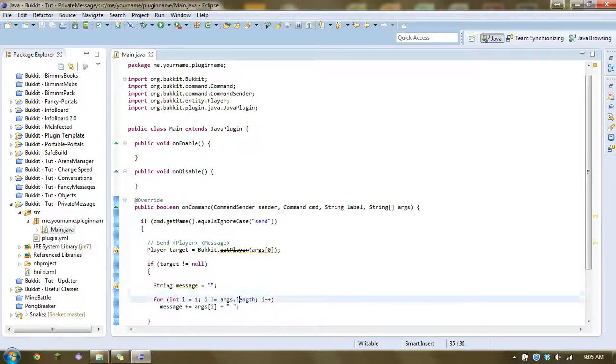Pretty much what we're doing is we're going to start at argument 1, and we're going to add it to message, and then right after we add that, we're going to add a space. Then we're going to go back through for argument 2, as long as i is not bigger than the amount there.